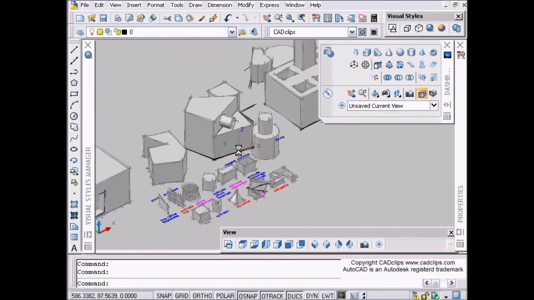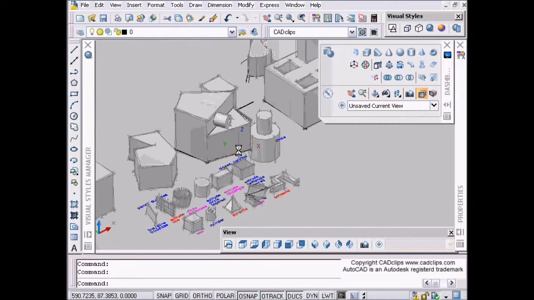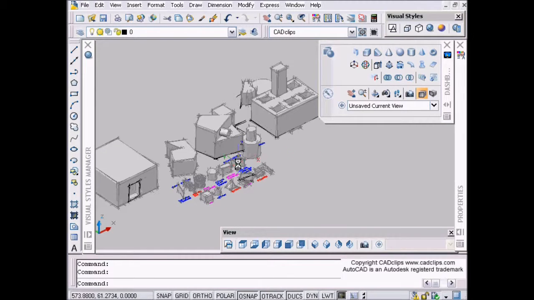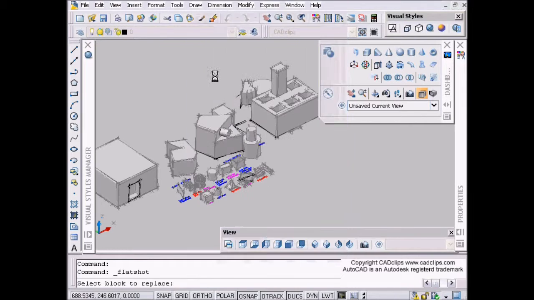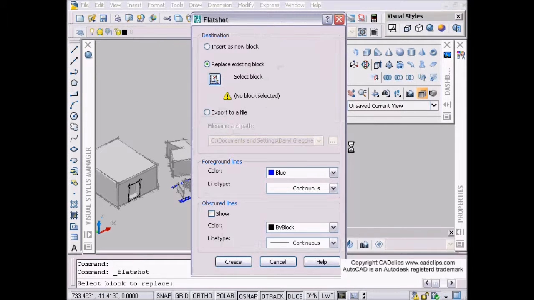It doesn't really matter how zoomed in I am when I do this. I might as well be zoomed out. I can start the command. Very basic: insert as a new block. If you say replace existing block, you don't get a pick list. You just have to pick a block and then it'll replace it. We're going to do that later. You can also export it more or less like a W block and pick a file and a name.